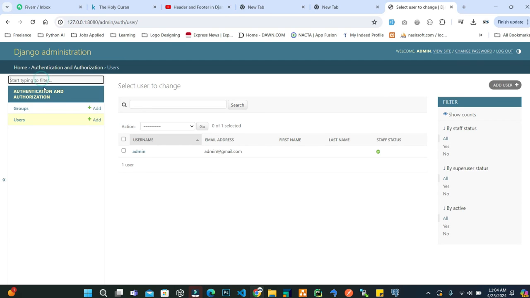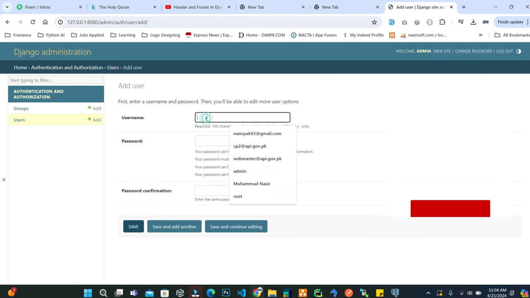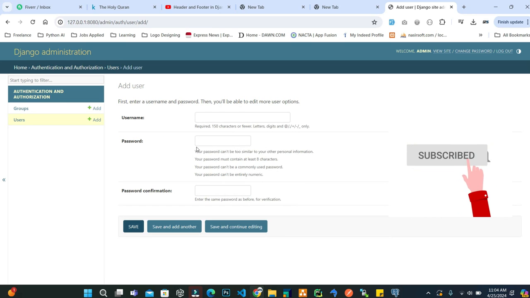Here you can also search; start typing to filter, this is a search filter. On the right side we can also add a user through this admin panel. Here you can write the username. If you do not want to create a user through the command line interface, you can add another user here.